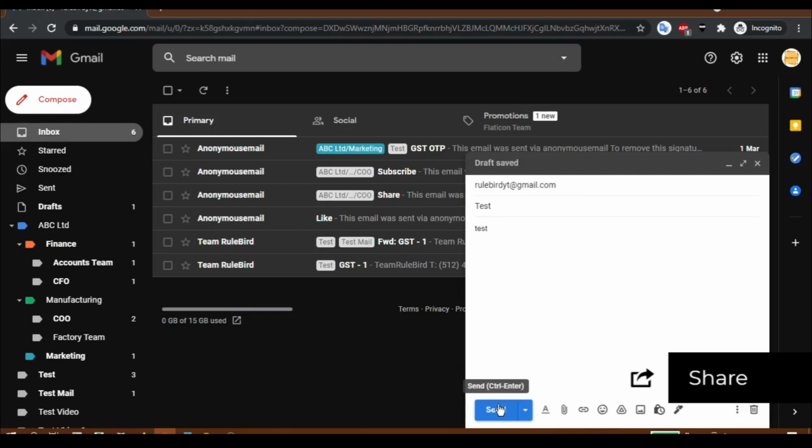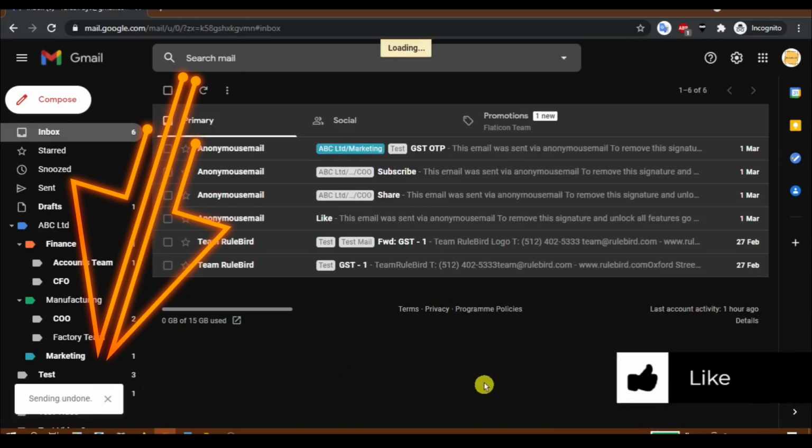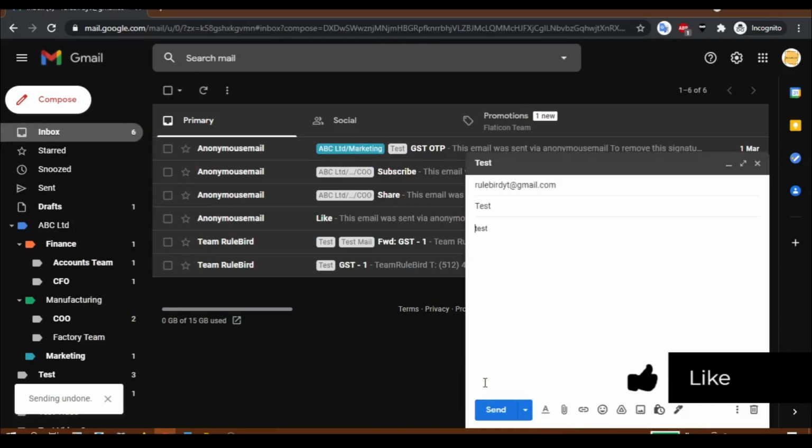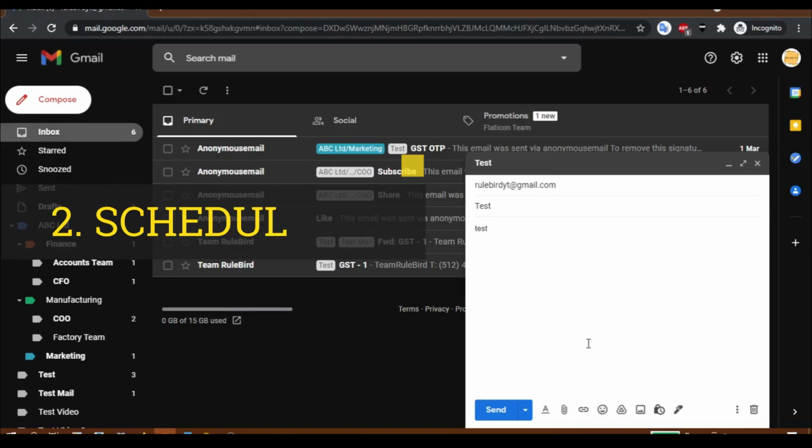Whenever you send a message, you will see one undo link here like this. So you can click on it and you can undo the send. The message will not be sent and it will be reverted back to you. Undo send also works in the mobile Gmail app, but you will have to enable it through your desktop version only. Next one is scheduled emails.